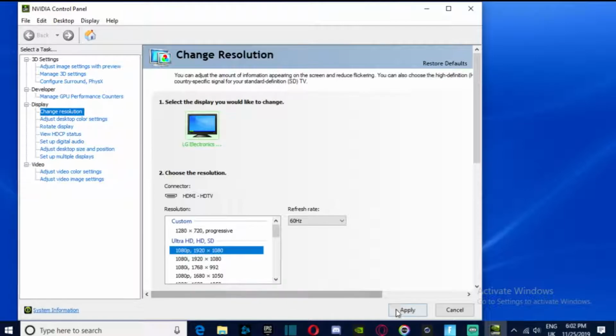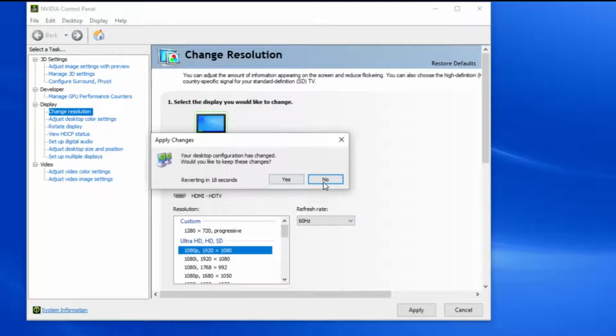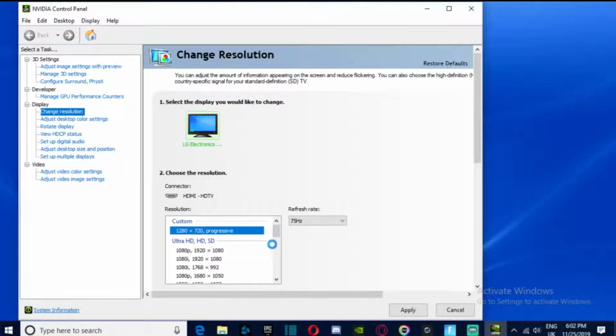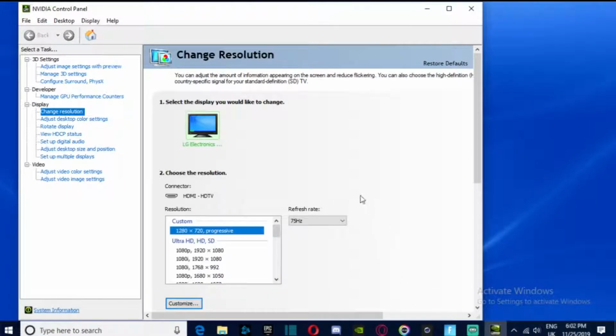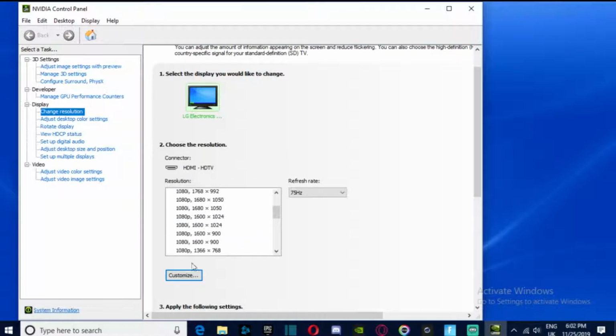So if we go down to here and maybe apply, so it goes, the monitor is changed, and there we go. I don't want to keep those change settings, so I'll click no, and then you can click on here, and as soon as you go on that, you can hit apply, and it applies it. So yeah, guys, that's a really simple way to overclock your monitor. You can also overclock what resolution it's in and stuff.